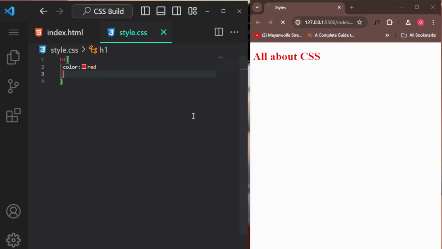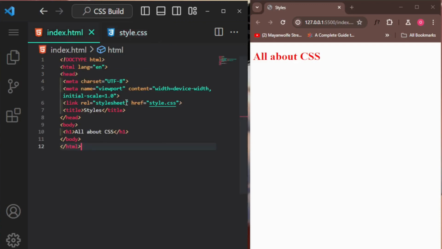And here we go. We have our text is now colored red. I will go into details in our upcoming videos on what we have just done here, but right now I just want to show that we have successfully linked our style sheet to our HTML file. So this is using an external style sheet. We can see we have a different style sheet for CSS, and we have successfully linked it to our HTML.